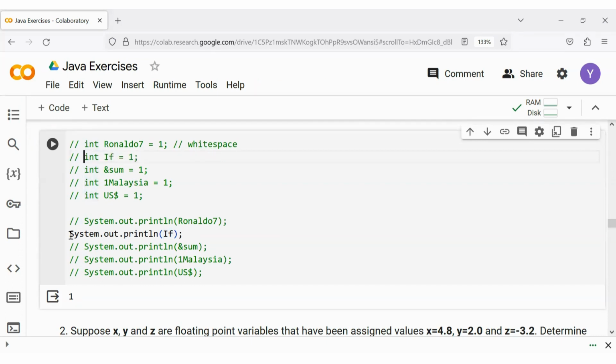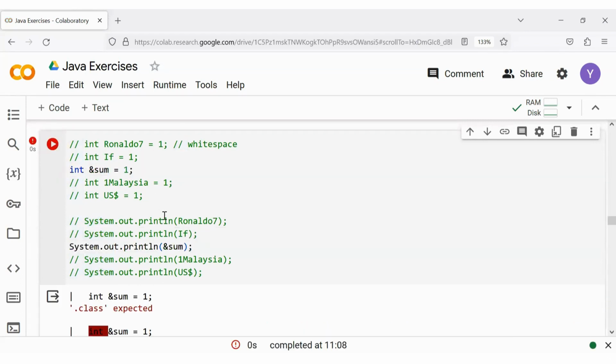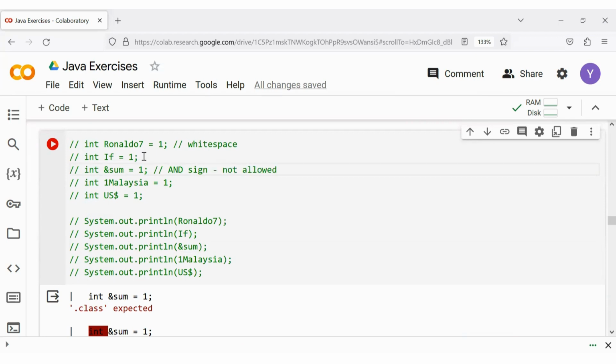Now, the third one, and sum. You run it, and sum here is actually invalid. Why? Because I have the and sign, which is not allowed when I want to name a variable. So the and sign here is not allowed. I'm going to put a note here. If here is valid because the I is a capital letter. I'm going to write the answer. This is invalid, and this is invalid. The first one is invalid.